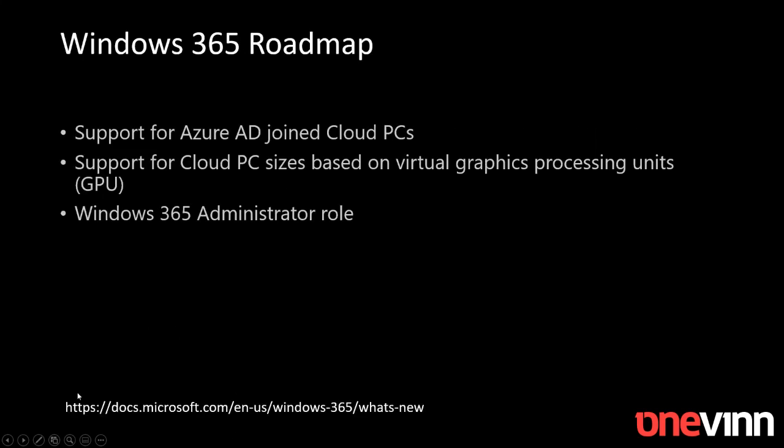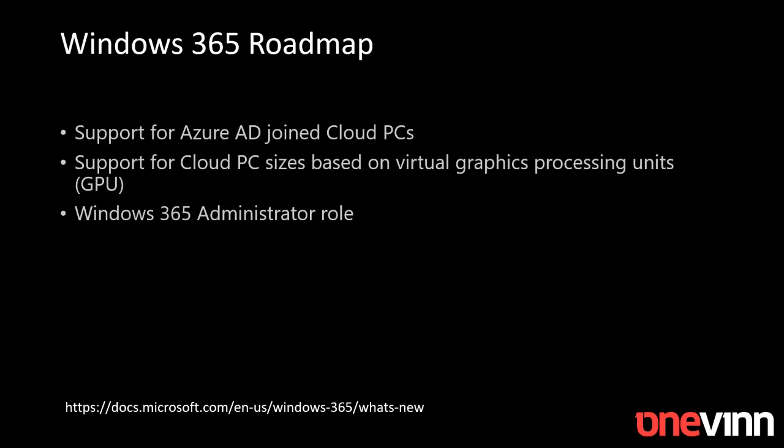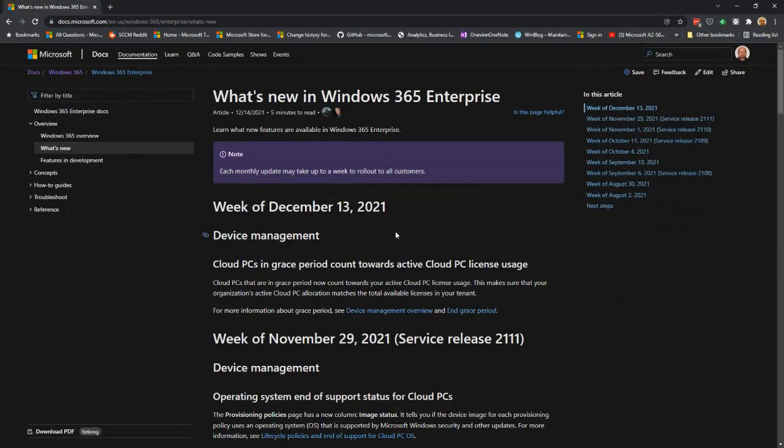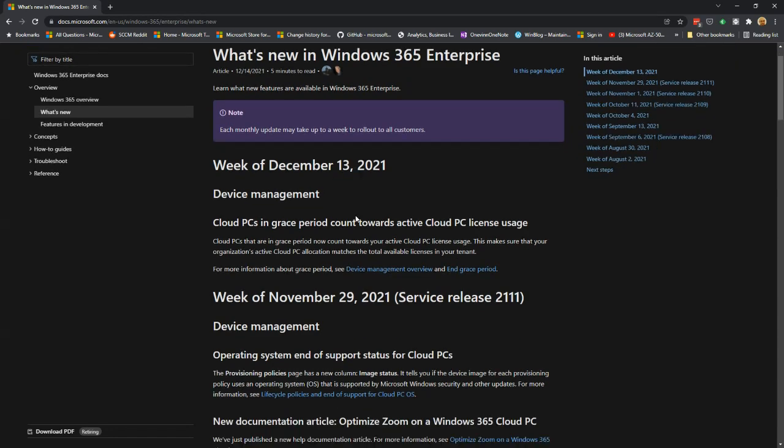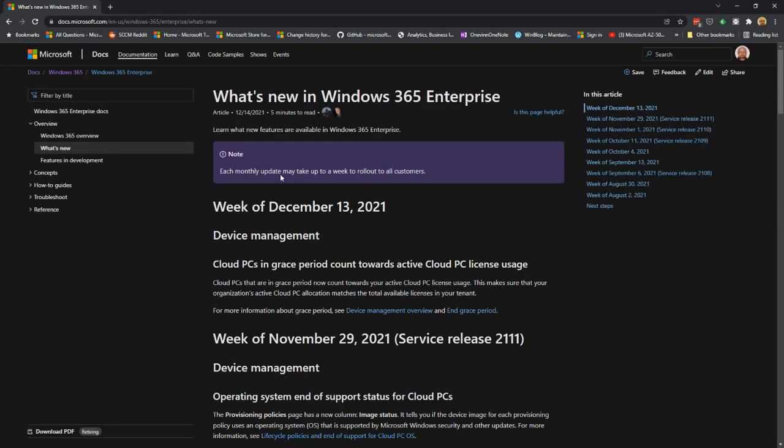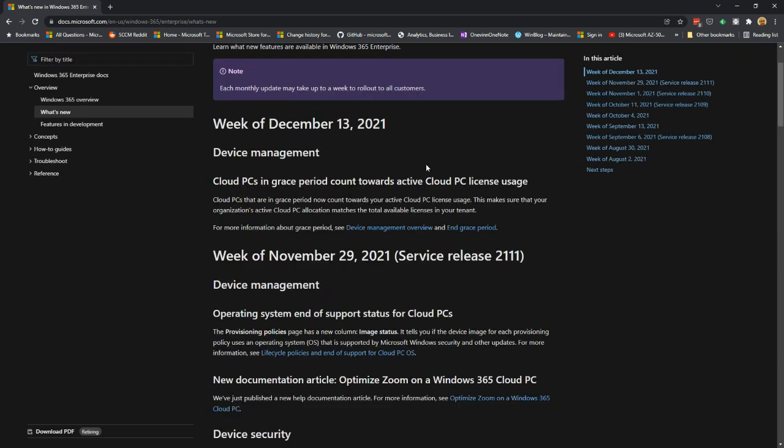For the Windows 365 roadmap, it's the same with all the other services that Microsoft is launching now. We have some great pages where we can see what's new and what's happening and what's going on, basically. So if we look at what's new, we can see what happens.